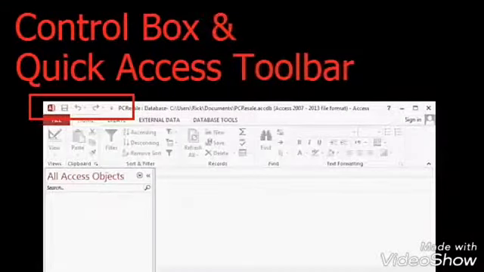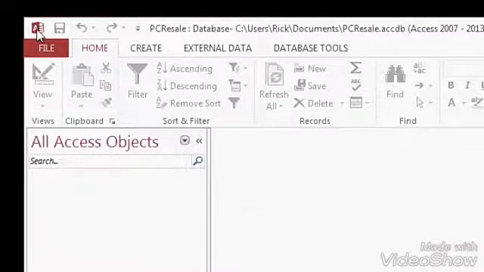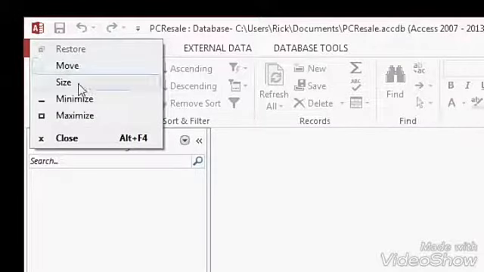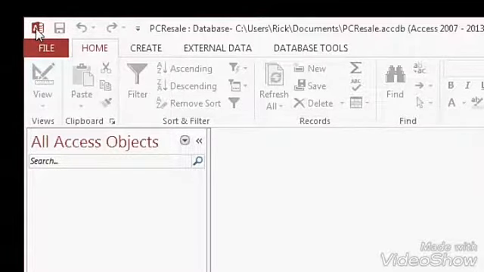In the upper left corner, we have the Control box and the Quick Access toolbar. The Control box is right there. It looks like a little Access logo. This is a throwback to the old Windows 3.1 days. You can click on that to move, size, minimize, maximize, or close the window. Back in the old days, you used to have to double click on that to close a window before they added the X in the upper right corner.